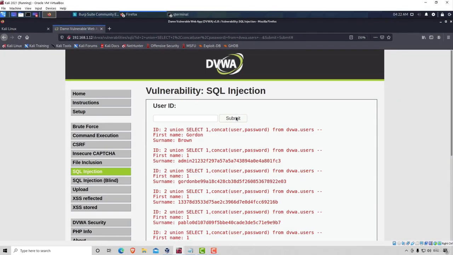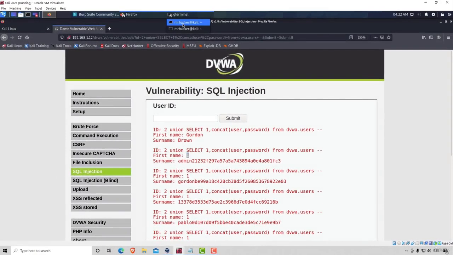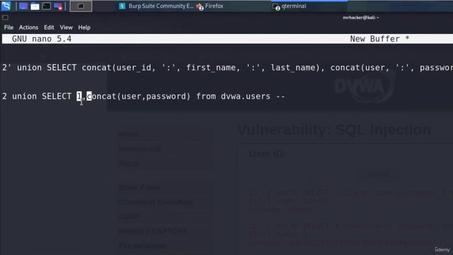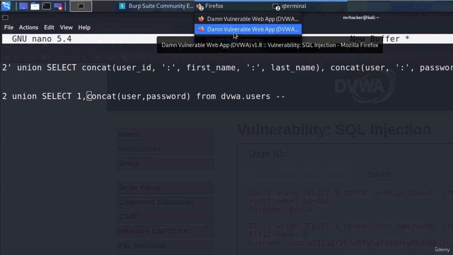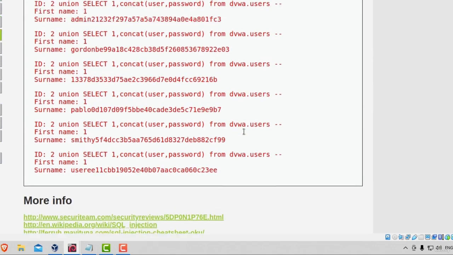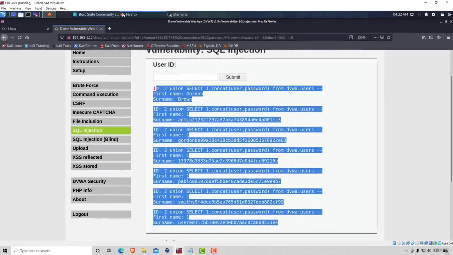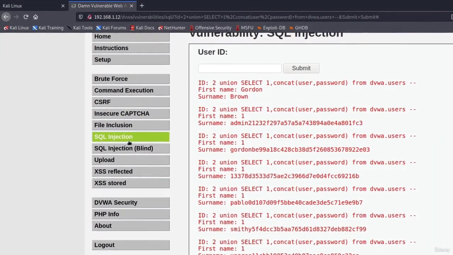And it will work. We removed specifying the first and last name, so now in the first name field we only get number 1, which we specified right here. And in the last name field, we get the username and password all together. And we get that, as usual, for every user in the application. Nonetheless, I just wanted to show you how we can exploit the SQL injection on medium level.